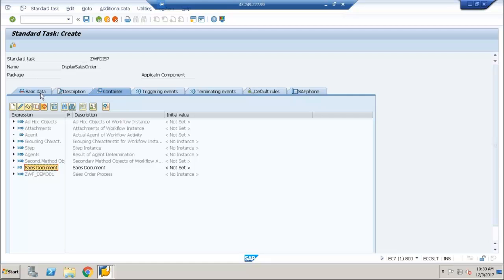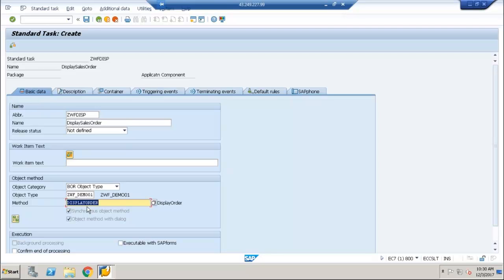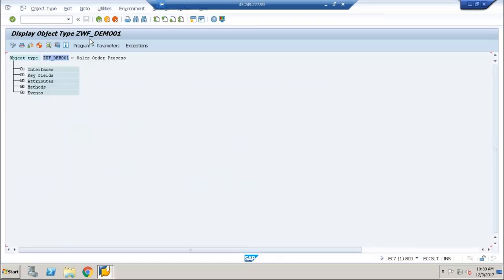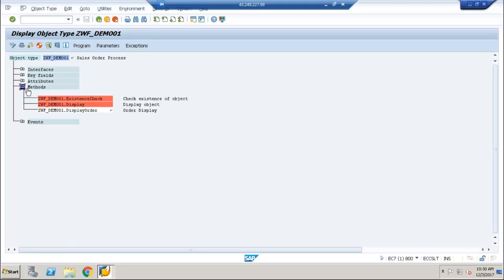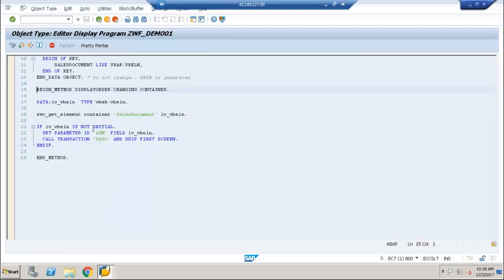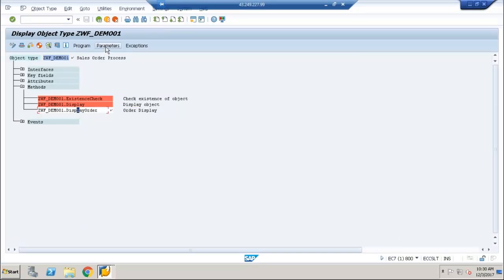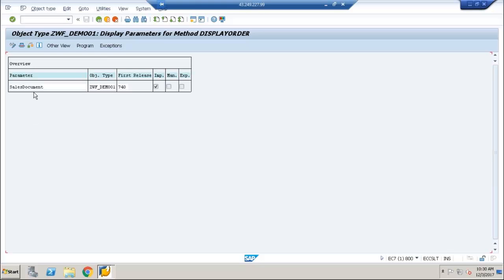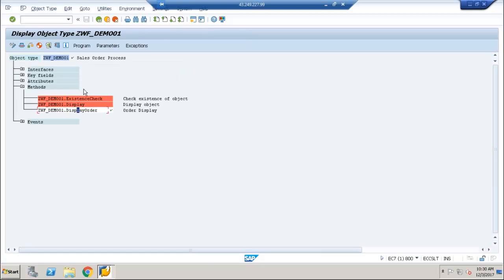If I double click here, I can go to the display method also. It came to my business object. Go to methods, select display order, and click parameters. If you see, I have defined another variable here. This variable is local only to this method.